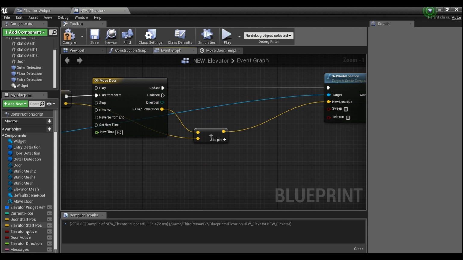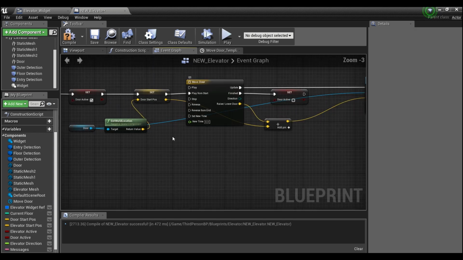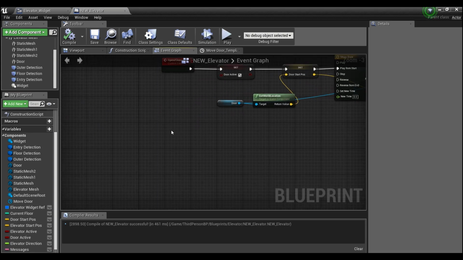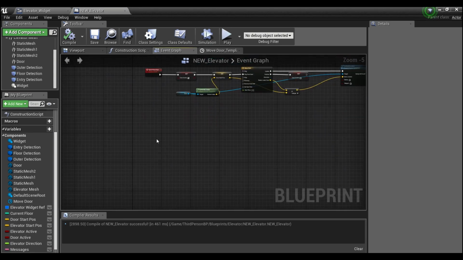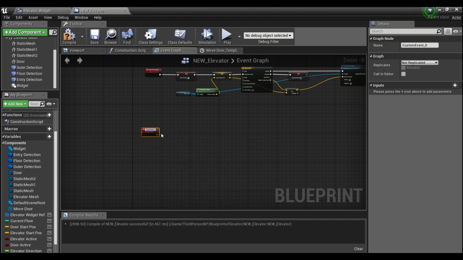And then when it's finished, we'll say door active, we'll hold Alt, and we'll set this. So now be inactive. Hit compile and save. The next thing we're going to want to do is create another custom event. And this is going to move the elevator.